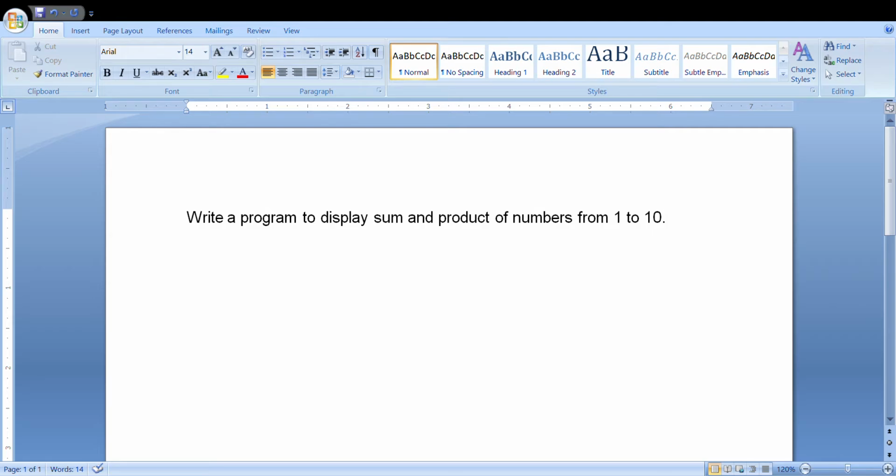So here, the program which I gave you in the class was to write a program to display the product of even numbers and the sum of odd numbers entered by the user, that is the 10 numbers, right? Now I'm telling you to find out the sum and the product of numbers from 1 to 10. That means the numbers 1 to 10 are there with the I value only, isn't it?